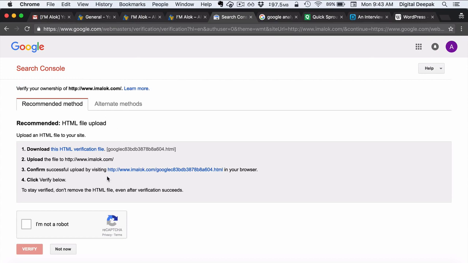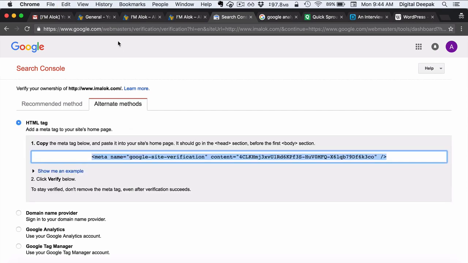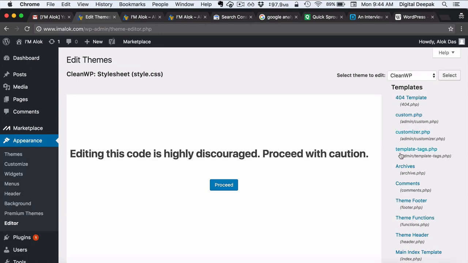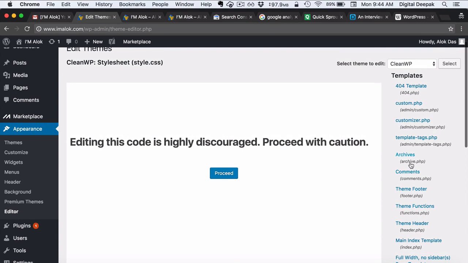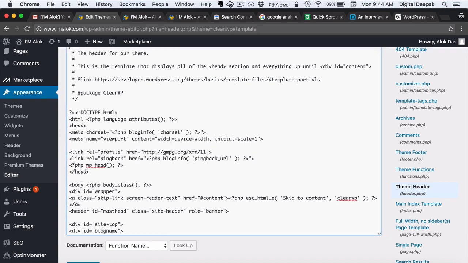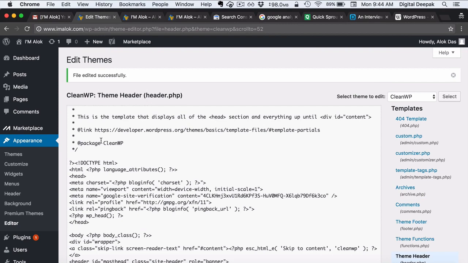There are different verification methods. One of the methods is adding a meta tag. Just copy this meta tag, go back to the website and go to appearance editor, and here you have to edit the header file. This is the theme header. Click on proceed, and here you can add this meta tag along with the other meta tags. This is just one of the methods for verification. The other method would be to download a verification file and upload it through the file manager of your HostGator account.